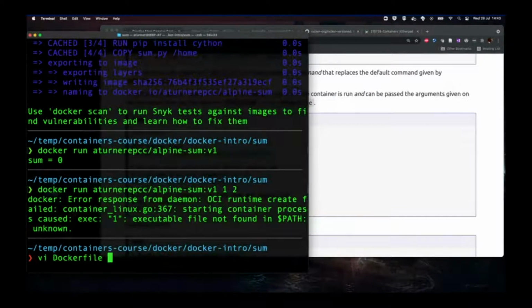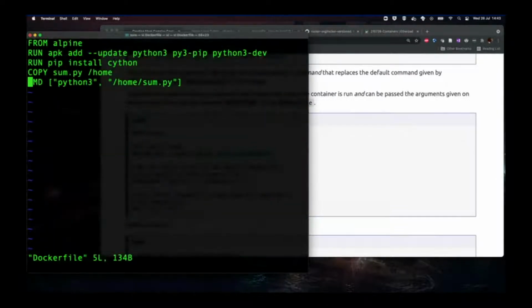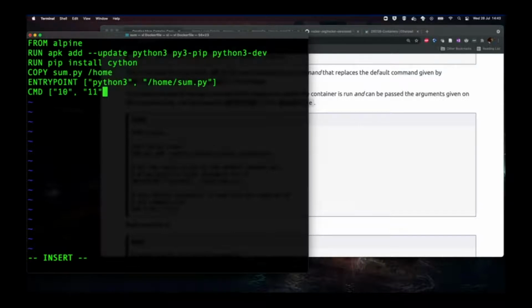So let's edit this Dockerfile again. This changes to entry point, which does something slightly different from the command, and then command becomes a default set of arguments. You don't have to have a default set if you don't want to, but let's set a default set of 10 and 11.